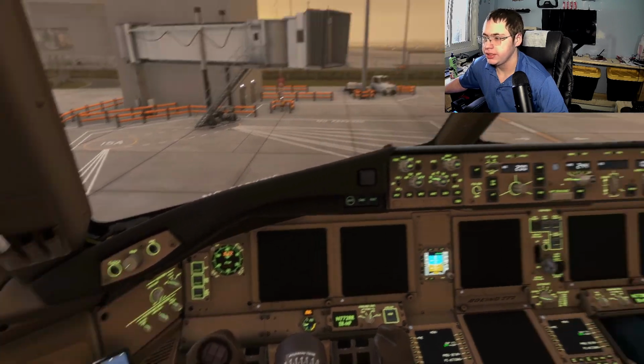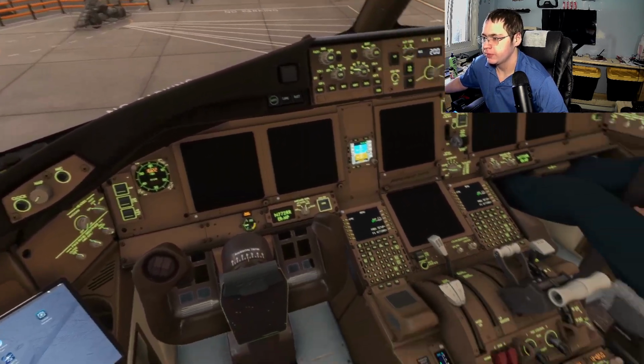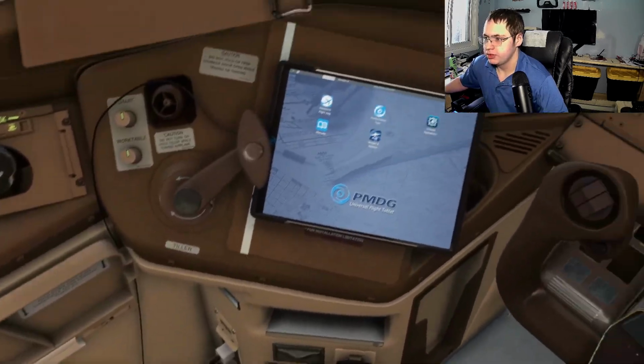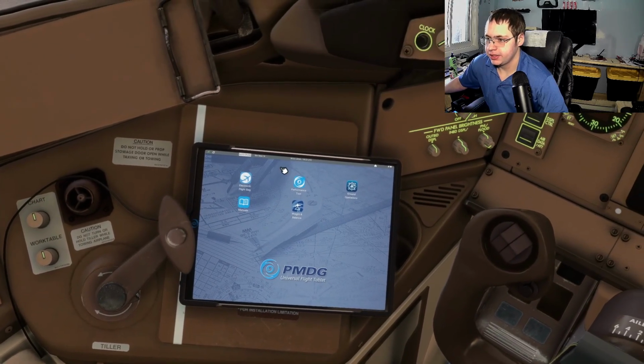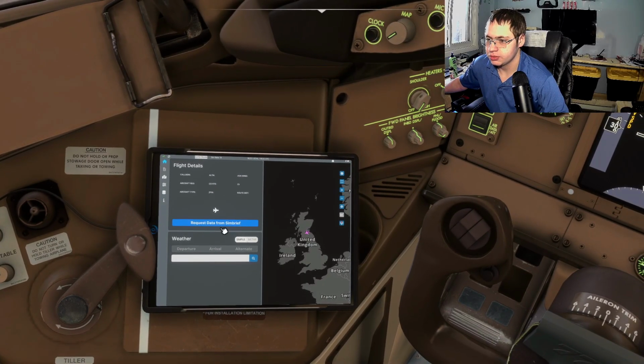Alright, so we are in the 777. Before we do anything, I just want to give everyone a bit of an overview of what is where. So first things first, this here is your EFB. Every time you get your flight plan, you just press this little button, request data from SimBrief, and that is in the electronic flight bag.